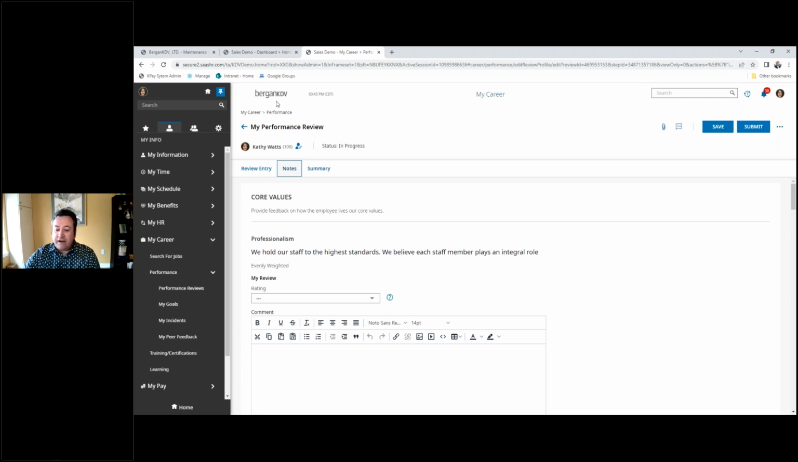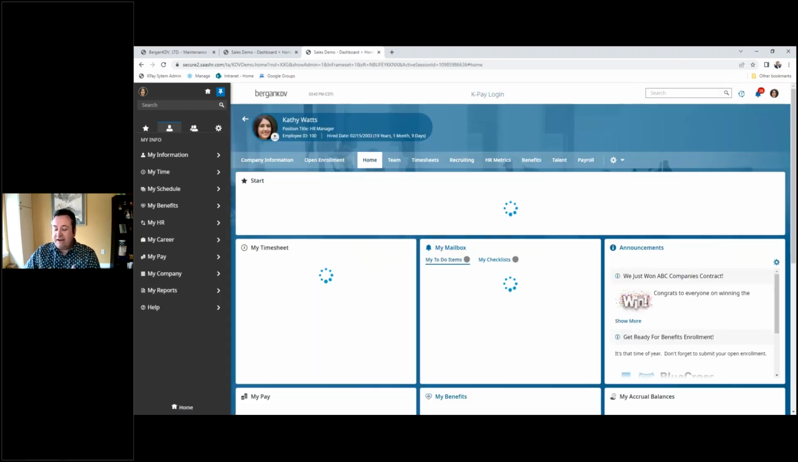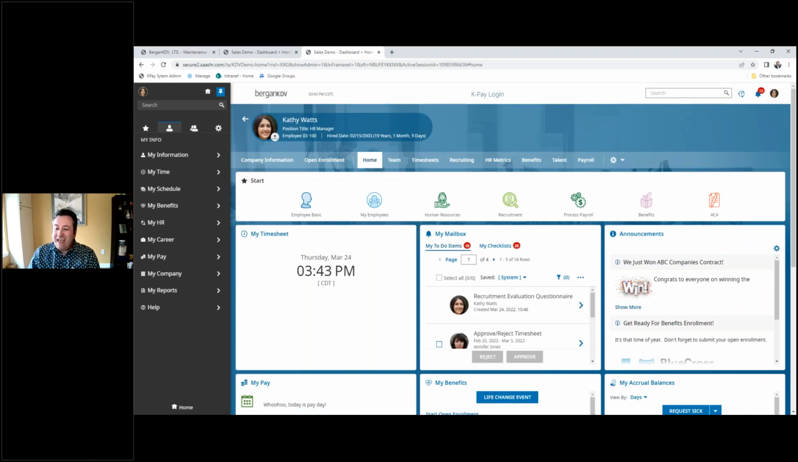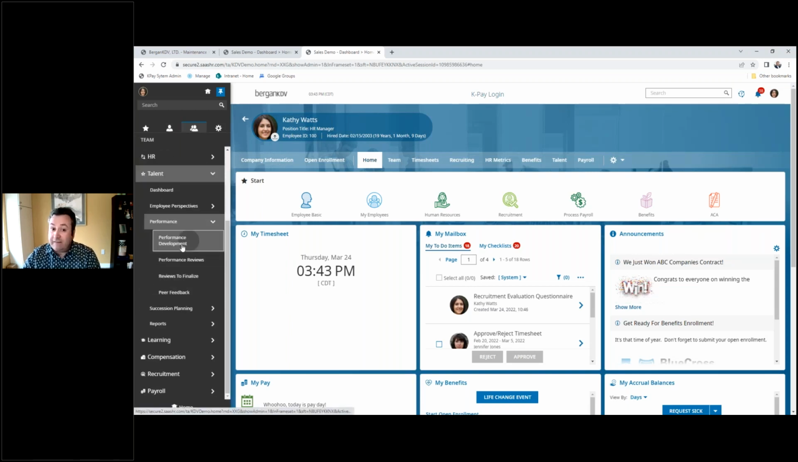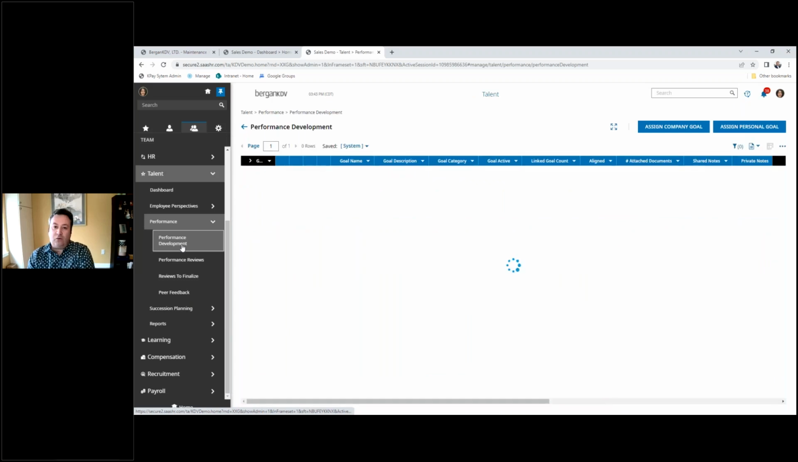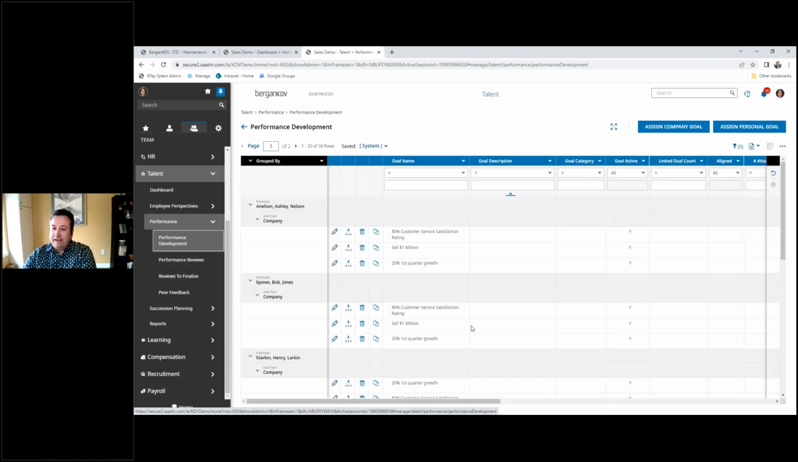So a lot of companies have moved, instead of a fixed list of questions, to an employee setting goals for themselves for the year, or the manager setting goals for them for the year, and then they're rated based on their ability to achieve those goals. And KPay can absolutely accommodate that. What will happen is, again, under talent and performance, there's a section for performance development, which is what we call the goal setting. From here, I'm logged in as a manager right now.